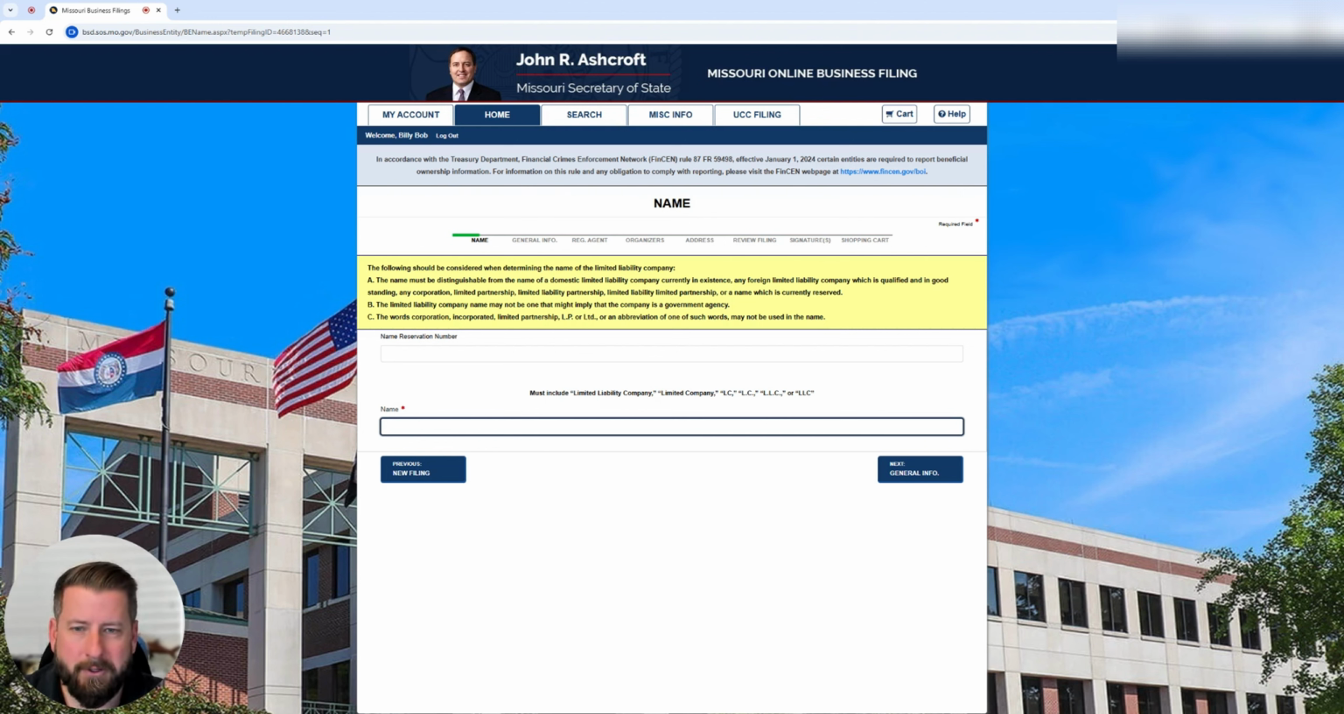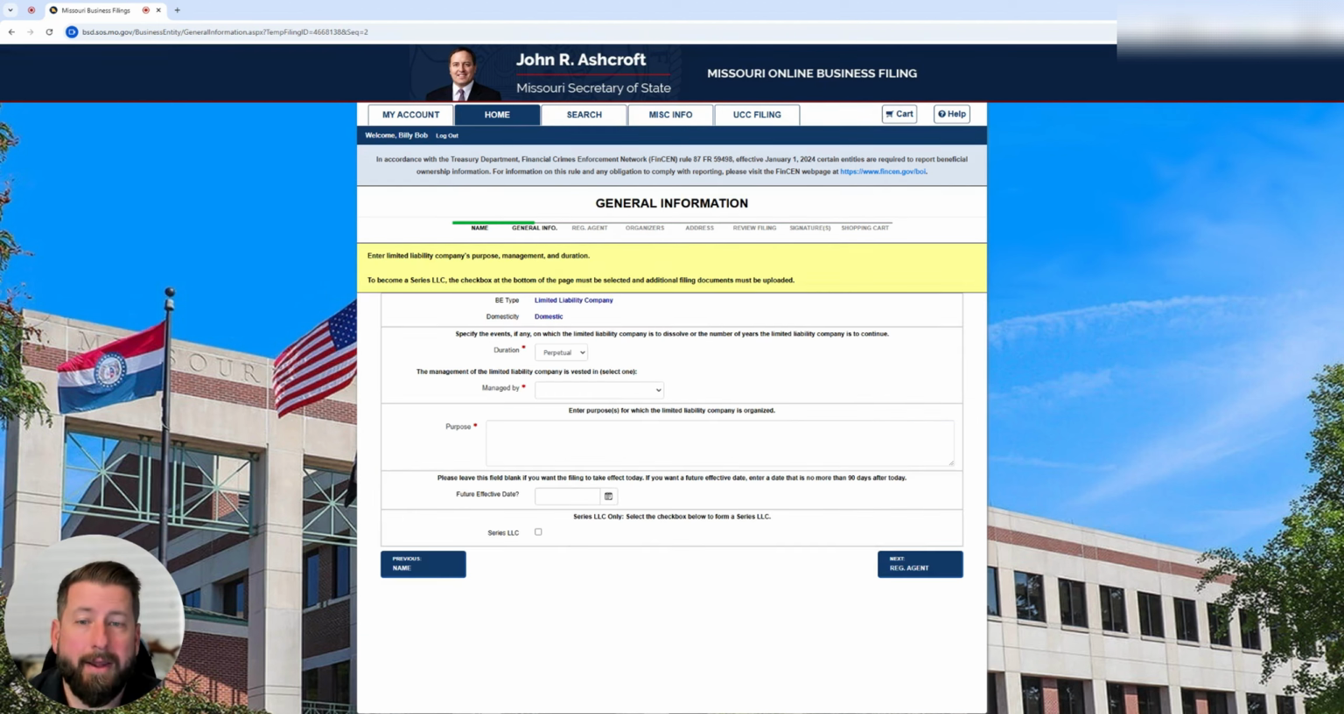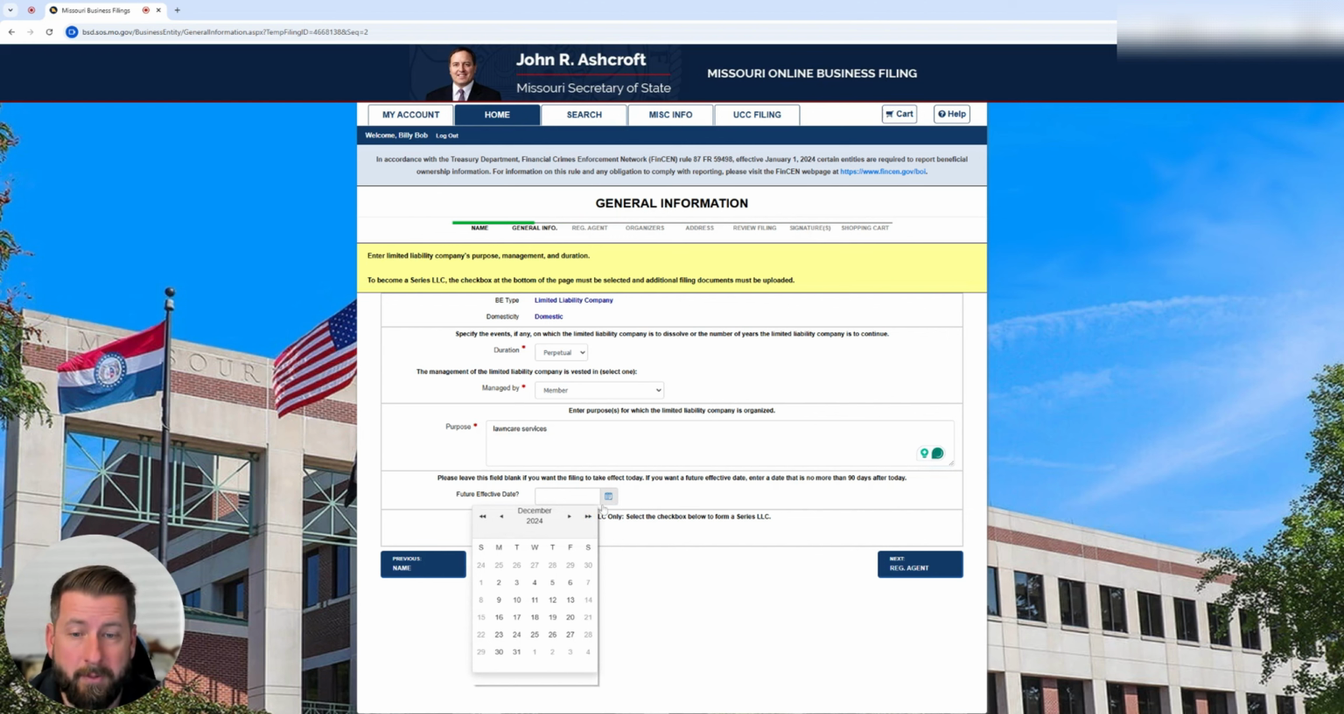All right, so the first thing we're going to do is put the name in. Now once you get to this section, it's just going to be the general information about your business. So the duration of the business, you want it to be perpetual. And you can put member managed or manager managed, just up to you. And then you're going to put the purpose of this business. So we're just going to put lawn care services. And then the effective date, you're going to want to put today's date.